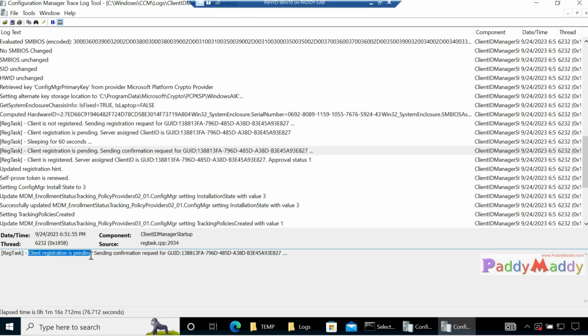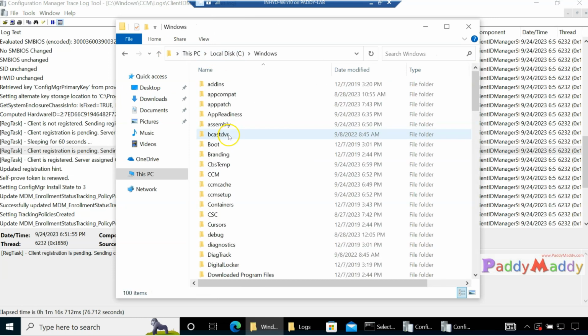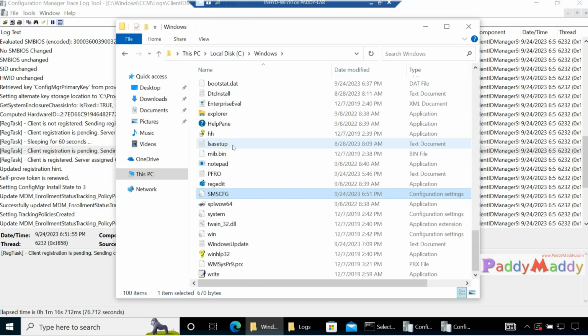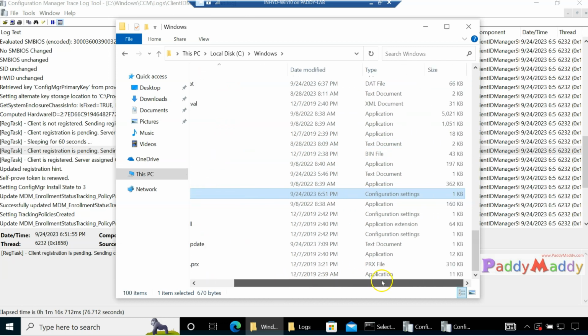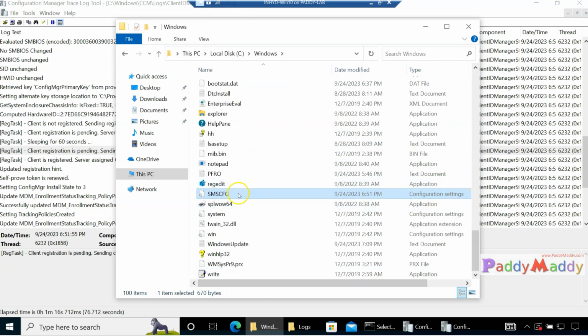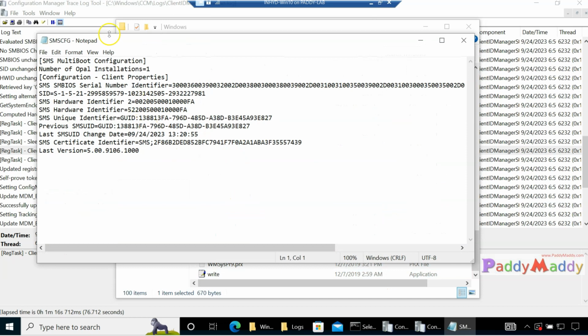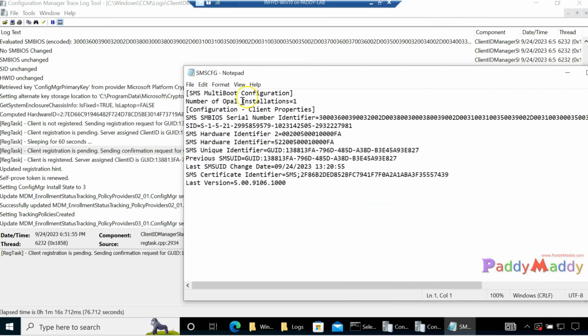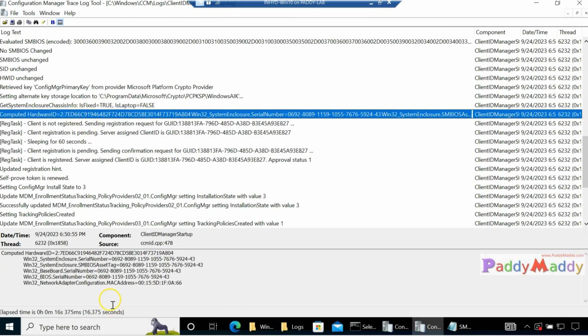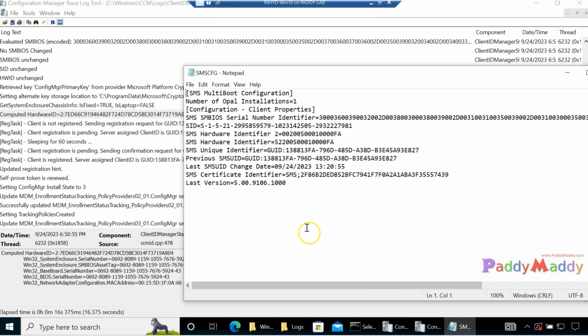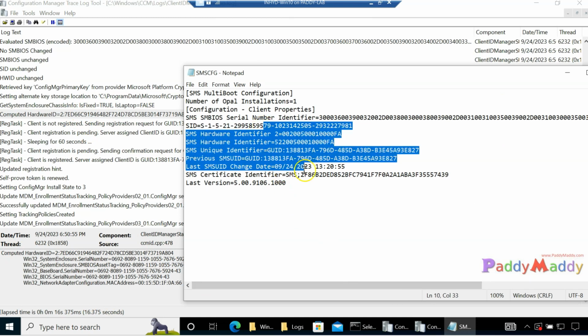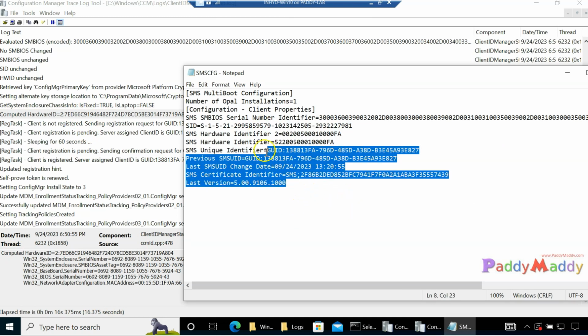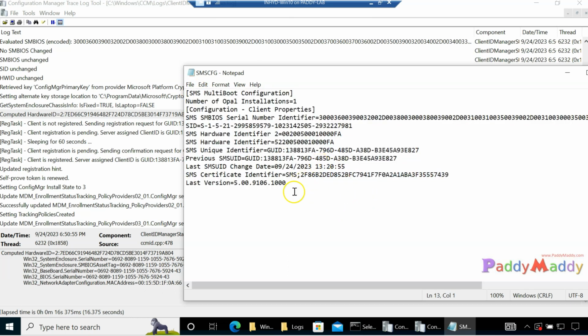What does pending mean? In the backend, on a client machine under C:\Windows, the SMSCFG.ini file gets created. You look at this. This is the configuration settings file. Within this file, all the details are kept. We talked about all this stuff earlier, right? This information it will put here, and it will try to communicate with the SCCM server.